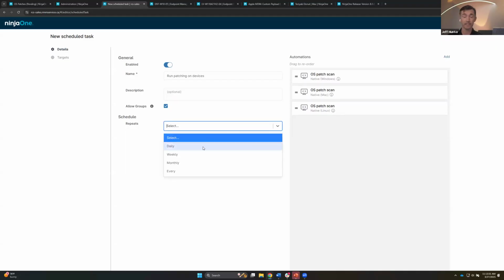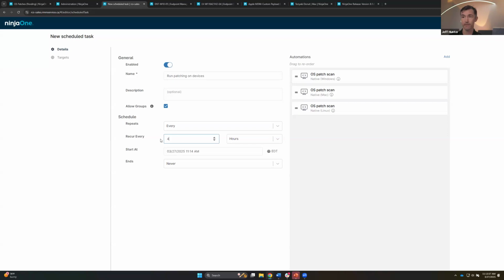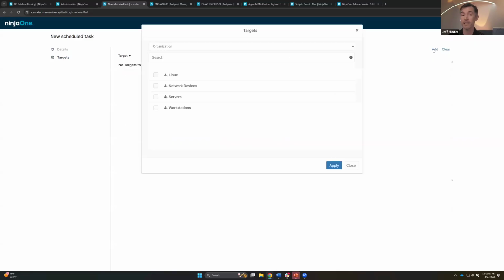And I can then have this run on a daily basis, a weekly basis, or a monthly basis. I happen to like the every option here. So let's say every 4 hours, if there are any devices that haven't had a scan in 7 days or more, it's going to go ahead and run on those devices. Now, of course, the logic here means that once that device has a scan, it automatically drops out of the group. So the idea here is that your patch scan cycles, they're not running every 4 hours. It's only running on devices that haven't had one in 7 days.